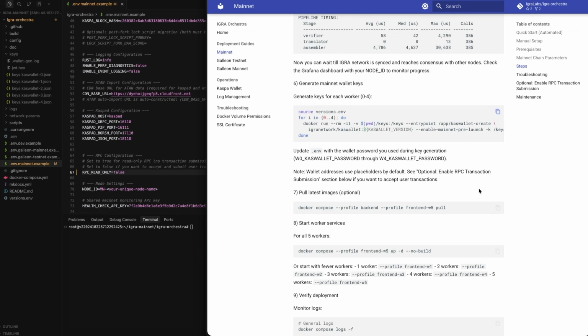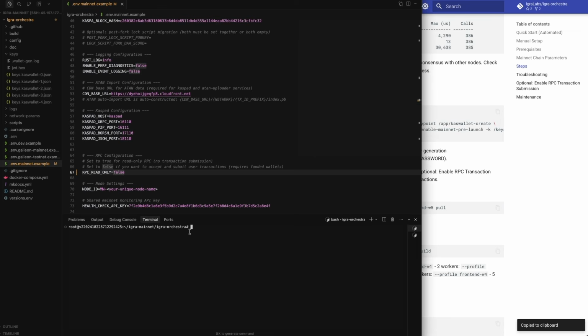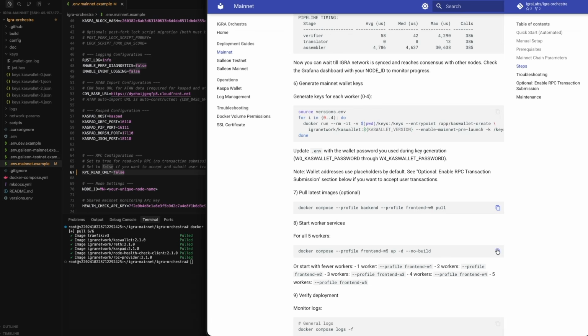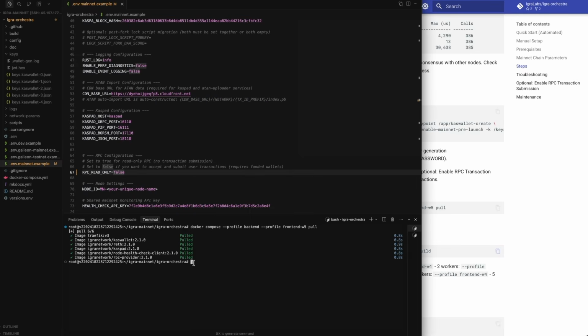And then coming back over to the guide here, excuse me, we really just need to pull the latest images using step 7. And those will pull down. And then we can run the front end side of this. And that should allow our script to work.